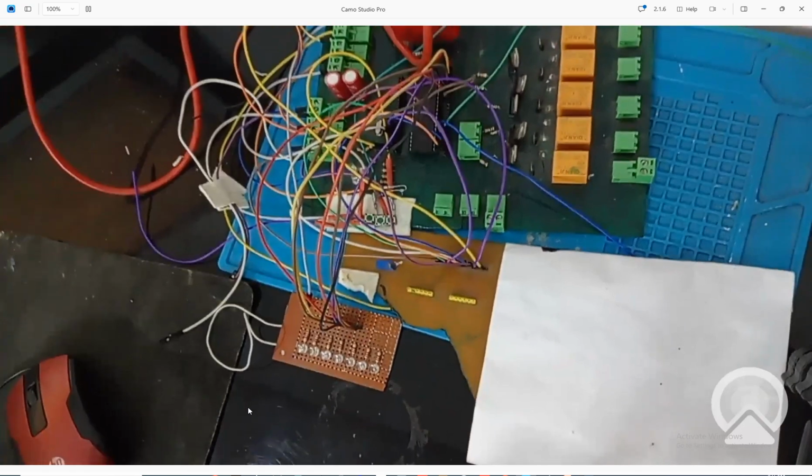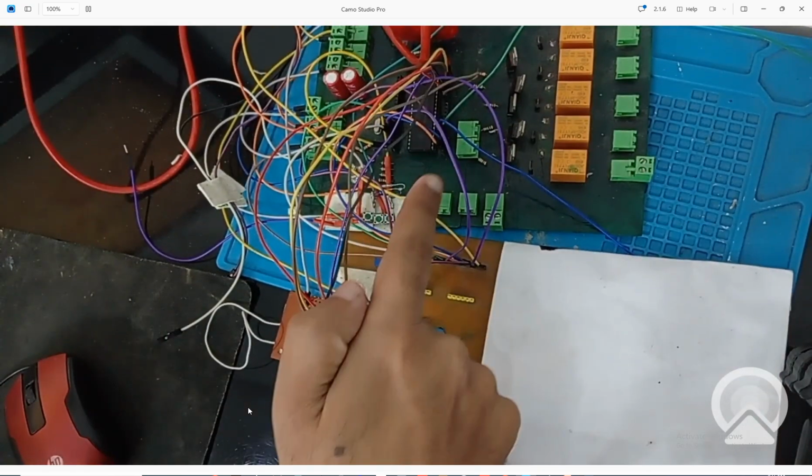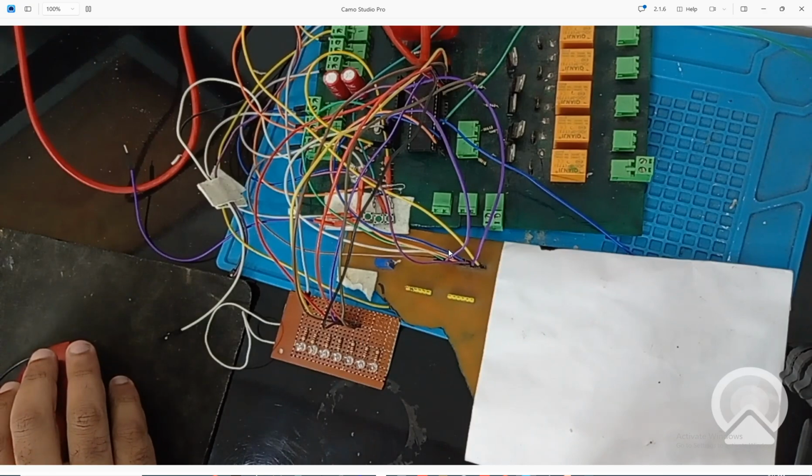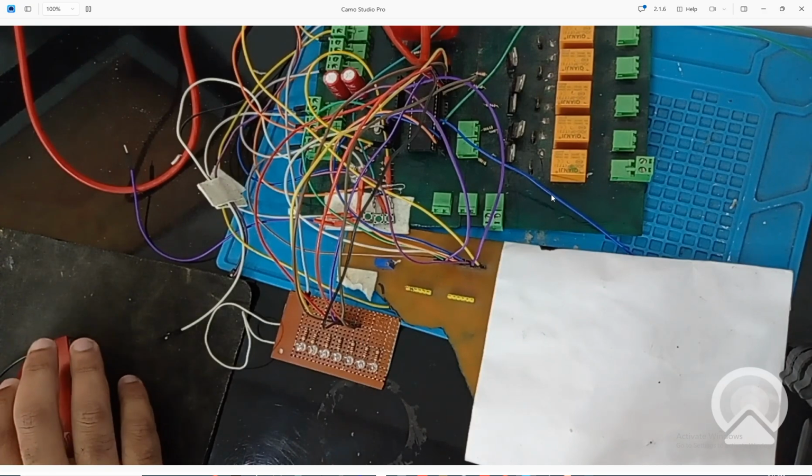You can see the PIC better here. This is the PIC16F877A microcontroller. How to set up this hardware? I will share the link of a video in which I taught you how you can set up the hardware. In the description of this video, there will be a link. You can open that link and learn how to set up the hardware as well. So let's get to the programming.